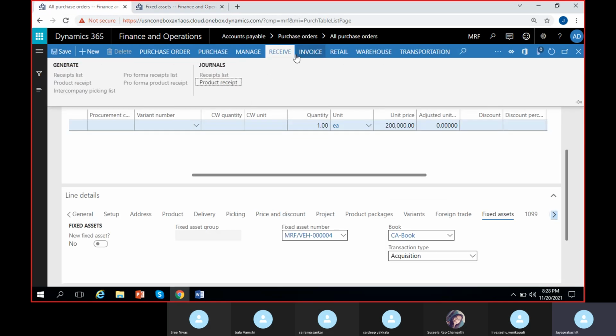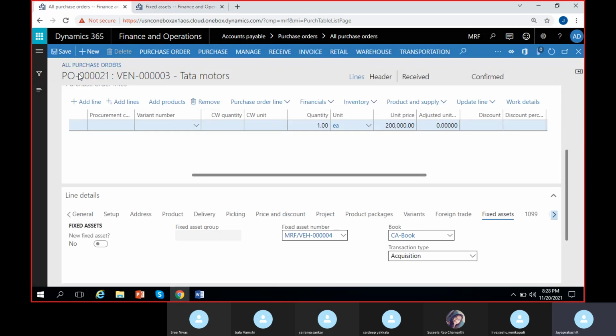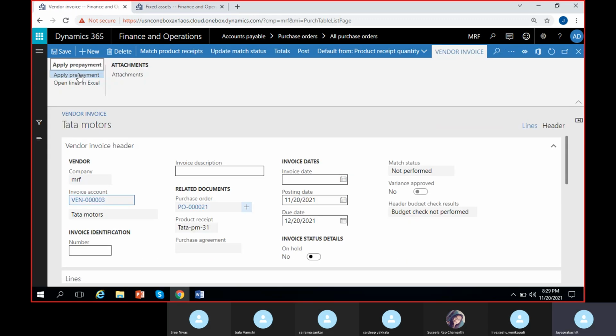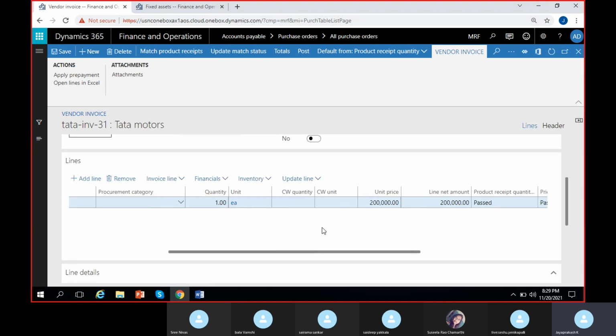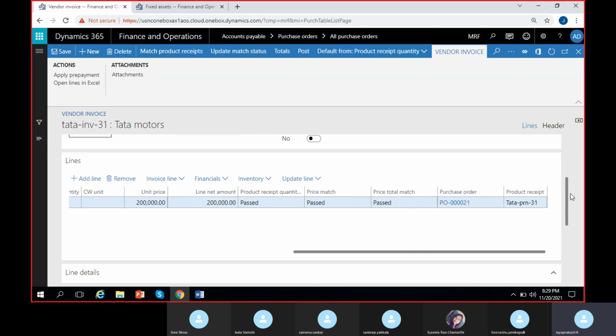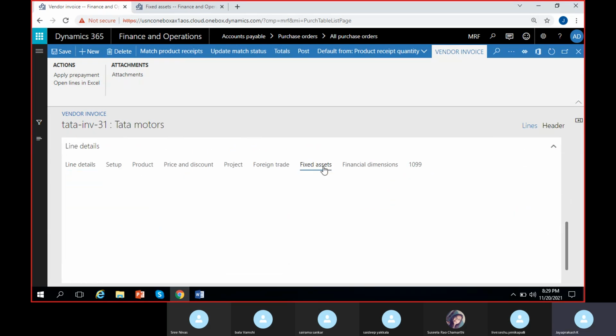So now I can go to invoice and give the invoice number, Tata INV 31, with the invoice date as today's date. Then you can see the truck, and if you scroll down, you can see the fixed asset linked to it. Here vehicle number 4 is automatically appearing since it was already created during the product receipt.